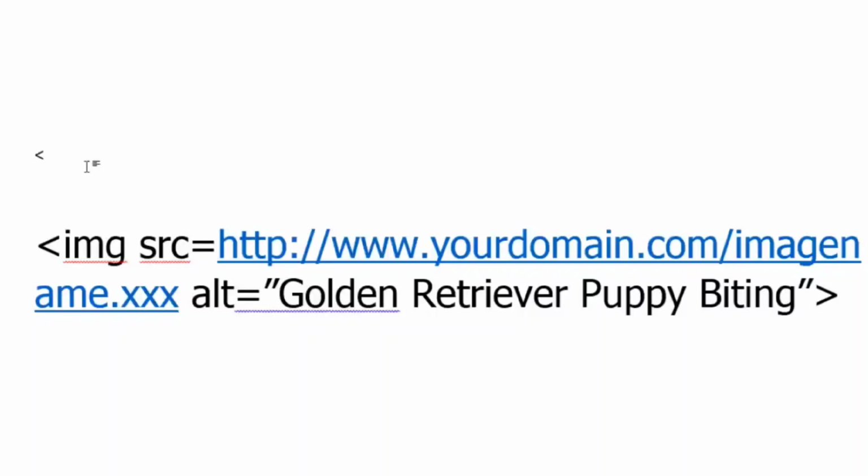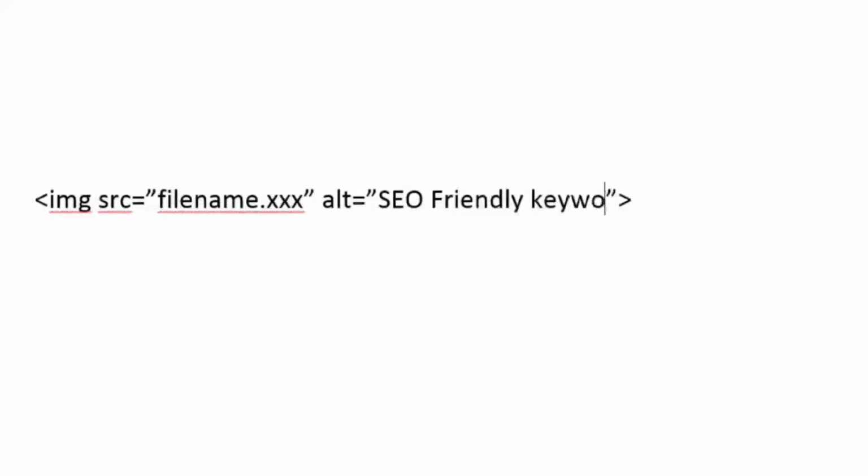So let's do that again. So starting from scratch, image source, remember? So I like to start with the bracket. Now, the image tag does not have a close tag necessarily. It's just img src, so image source equals that. So I like to do that, and then I put the file name inside and the extension, and that's essentially it. And then alt tag equals quotation quotation, and then the SEO friendly keyword, and that's it. That's all you have to do.